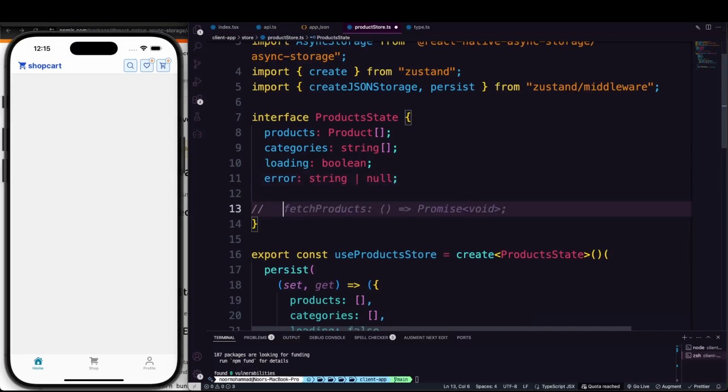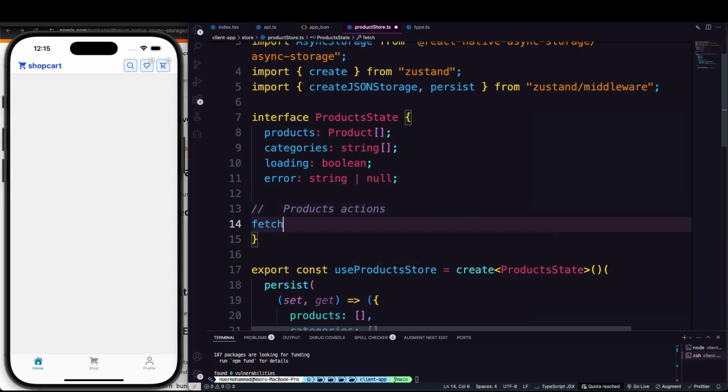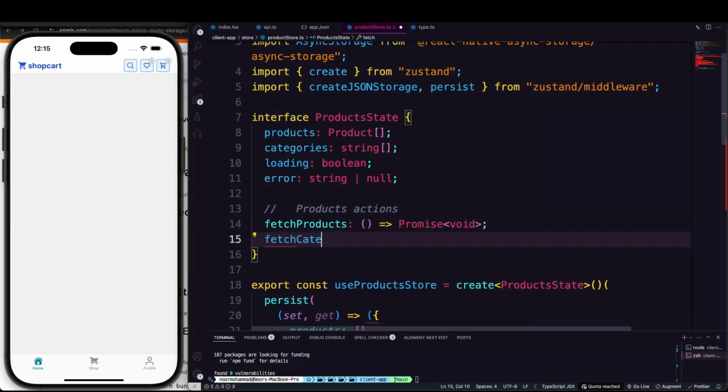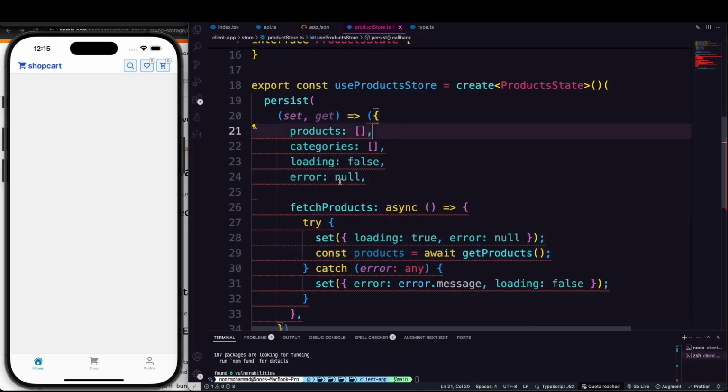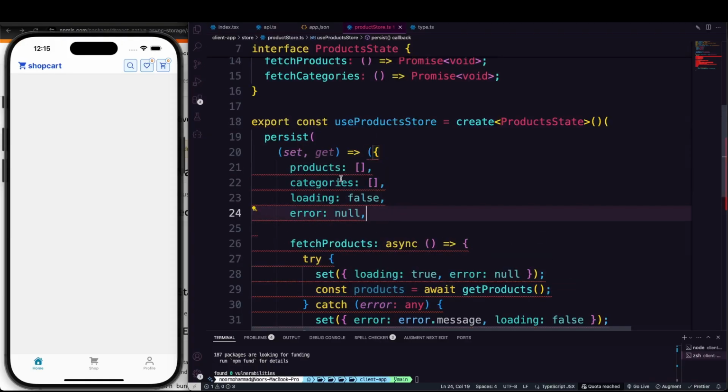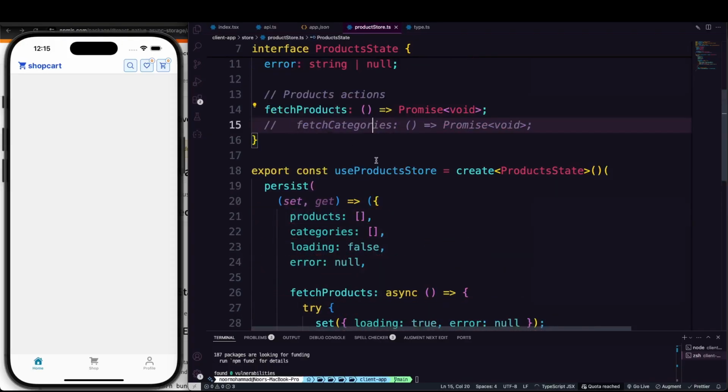We can make that, let's say, ProductActions, and in the ProductActions, the first one should be fetchProducts, which is again a simple function that returns a Promise of void, and also fetchCategories, the same thing, returning a promise. So we're going to define the two functions to retrieve our products and categories from the API to our application layer. Right now, forget about that error, it will disappear, because the error is coming since it didn't find the type for it.